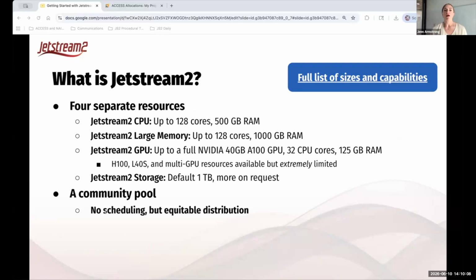When we talk about Jetstream2 resources, what does that actually mean? Jetstream2 is actually four separate resources. We have our standard compute CPU nodes, and then we have large memory, GPU resources, and storage. They're all considered four interlocking, but separate resources. Because we are a cloud computing environment, you create and launch your own virtual machines, or instances as we refer to them, that you then manage.